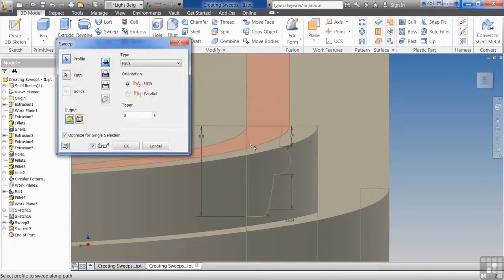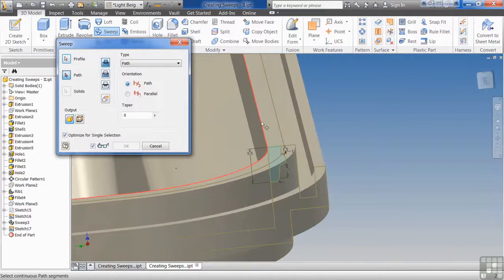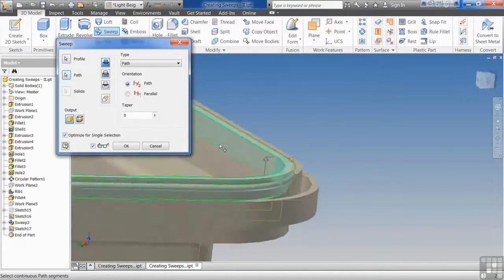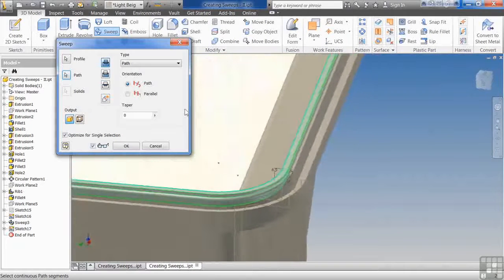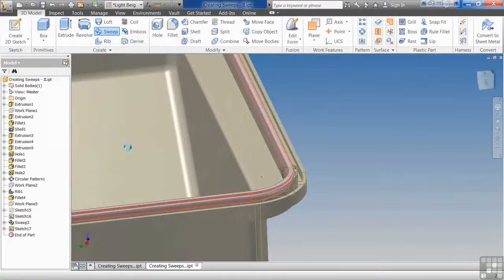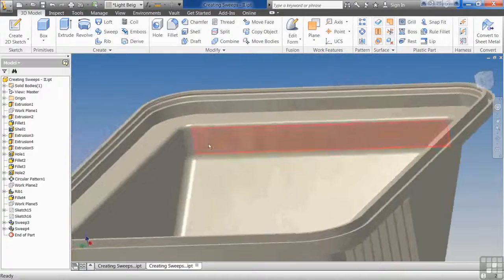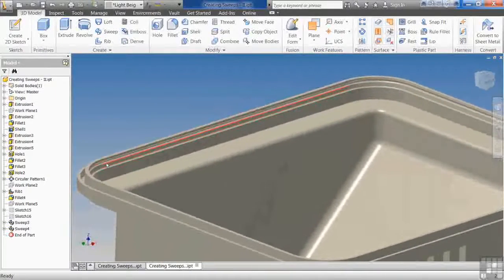Gonna go to sweep. That's gonna be my profile. This could be my path. But you know what? I don't want to create geometry. I already have geometry there. In this situation, I can actually cut with the sweep. Okay. So now I have a groove that I can actually put a gasket in there and do like a double seal.